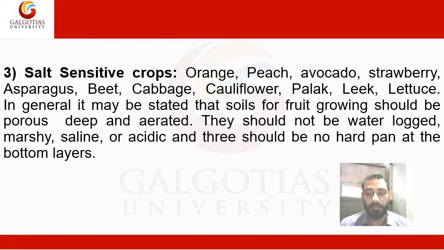Salt sensitive crops. These crops cannot grow successfully in salty soil because they are very sensitive to salt. Orange, peach, avocado, strawberry, asparagus, beet, cabbage, cauliflower, palak, leek, lettuce.